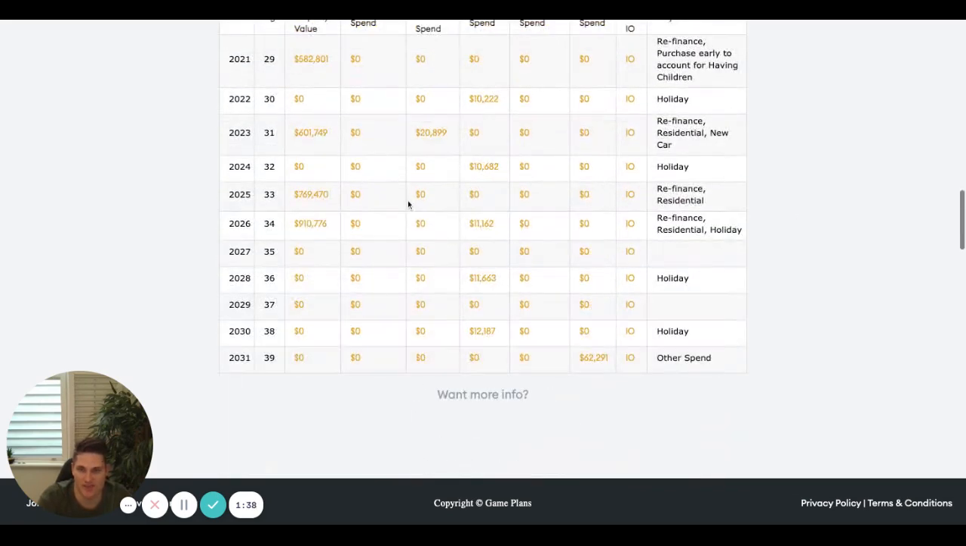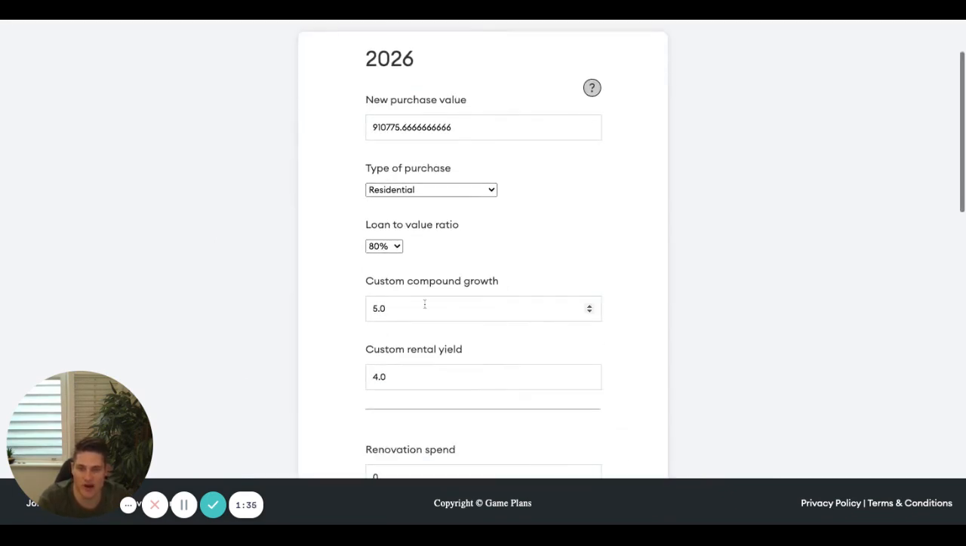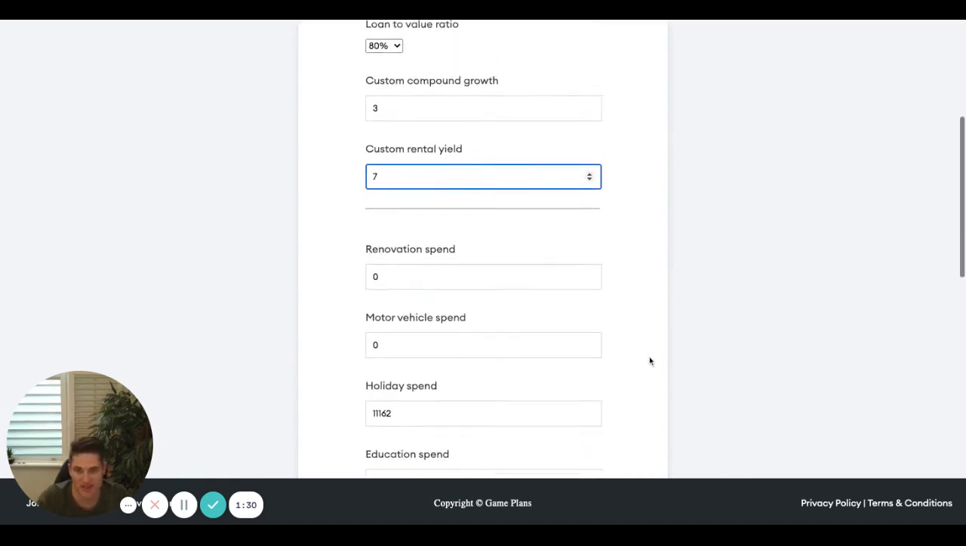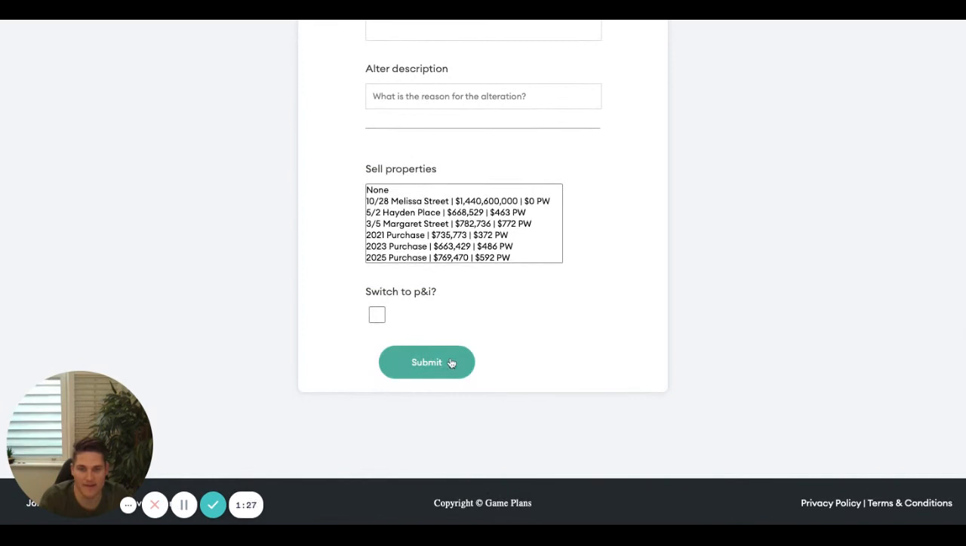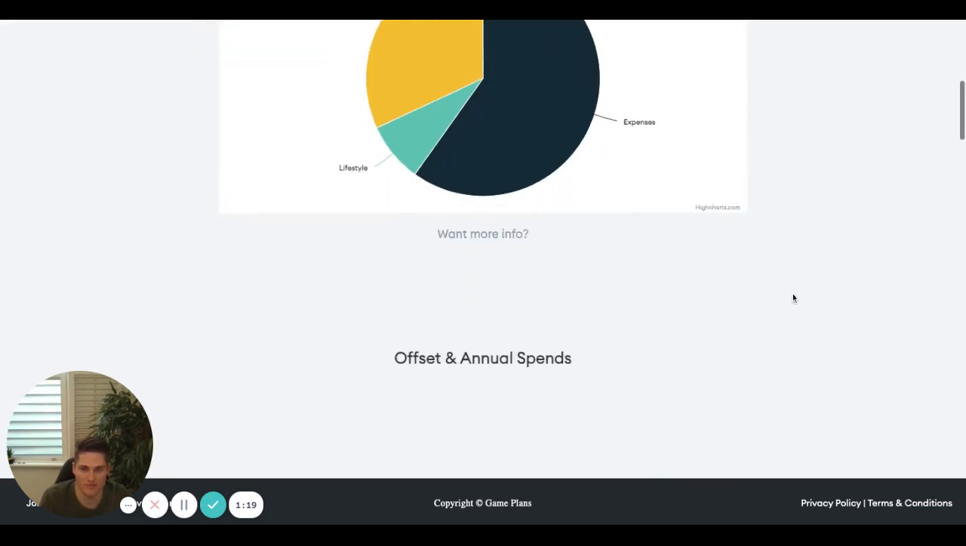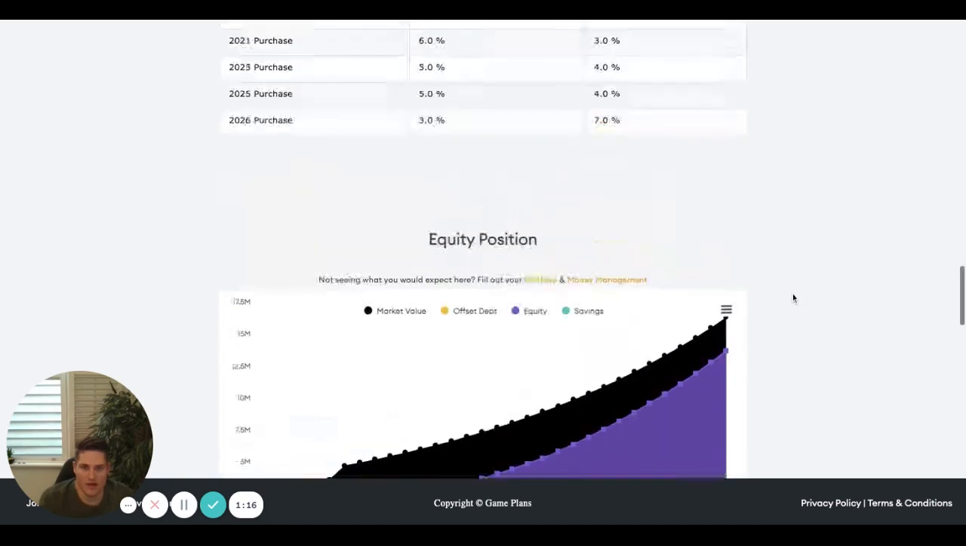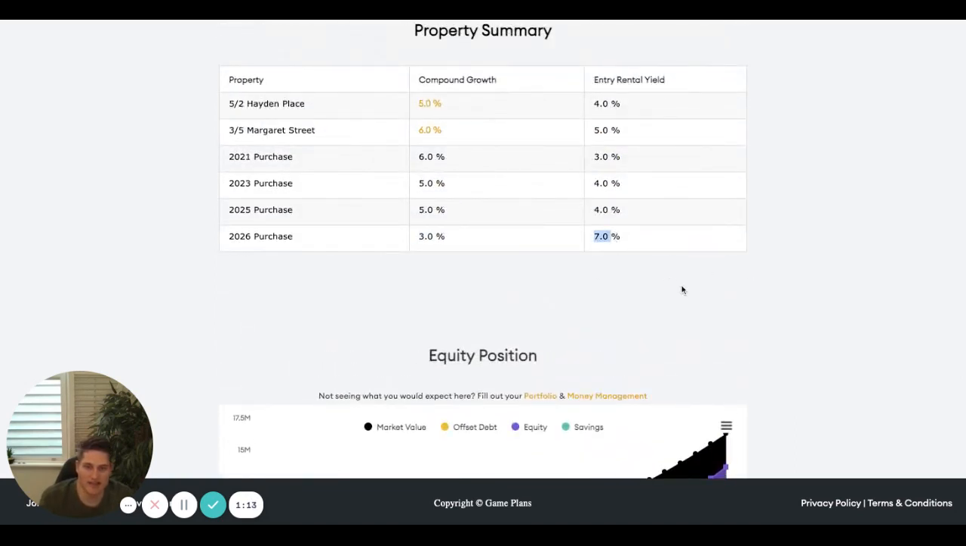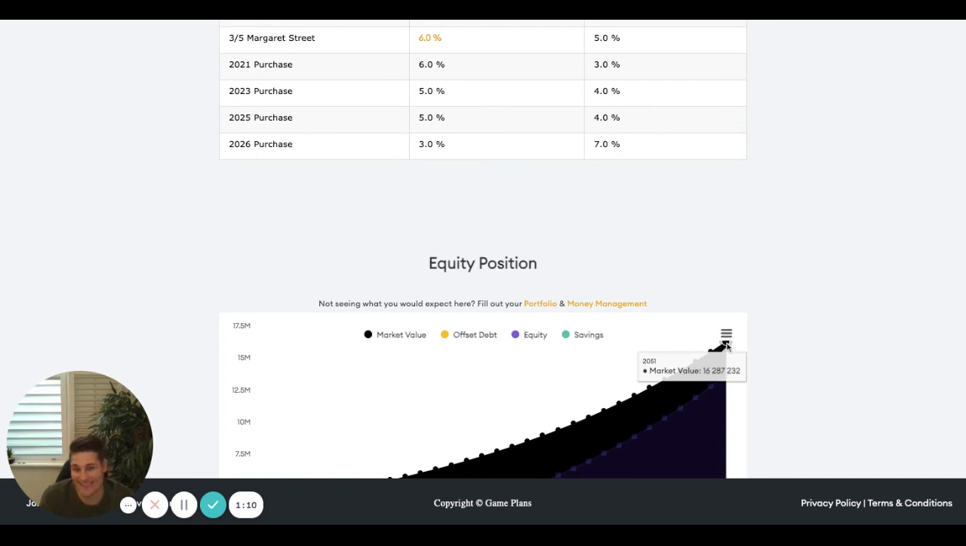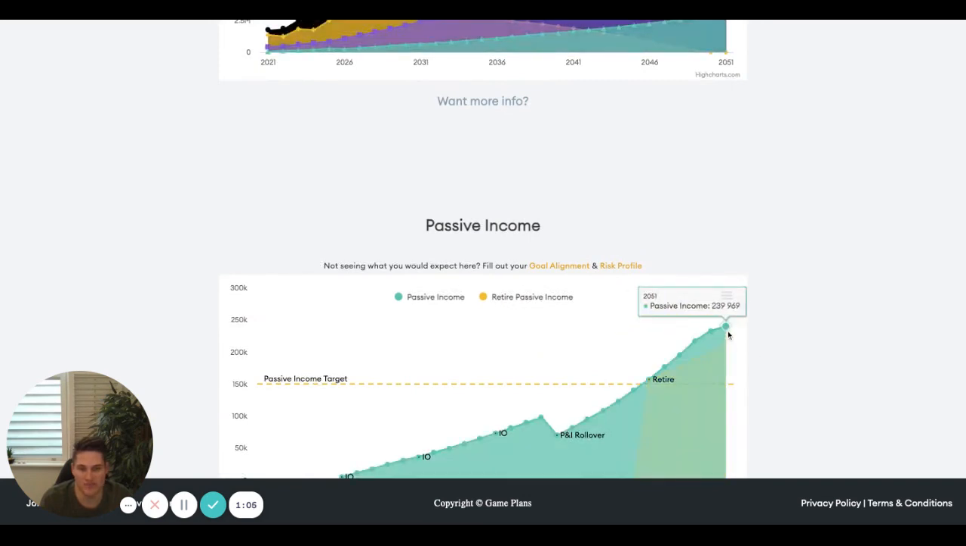So let's change this last purchase. Maybe it's going to be a bit more of a high cash flow property. So we'll change the growth down to 3%. And then we might change the yield up to 7%. Update that. And now that we've changed those, we can see the impact that it's going to have. Our portfolio value is now going to get to 16 million. So, pretty significantly lower than what we saw before. But our passive income is going to get to 239. So you can really play with these properties on an individual level and see how they impact things moving forward.